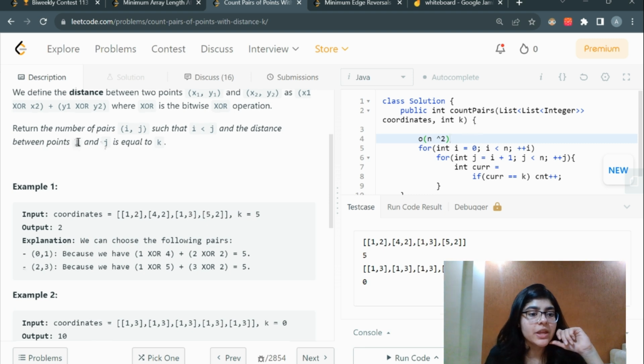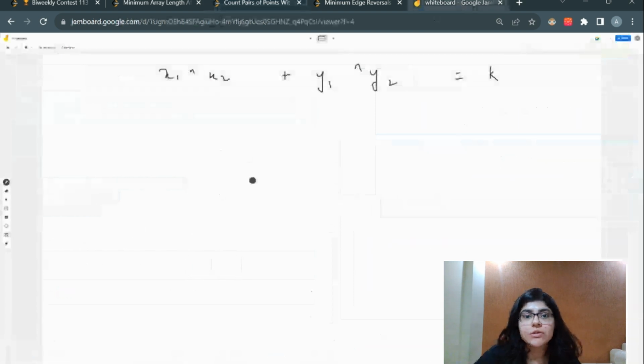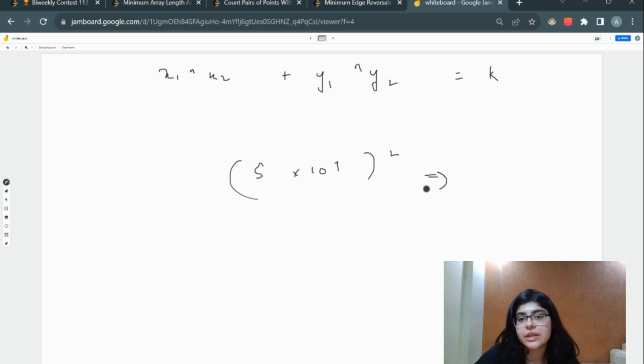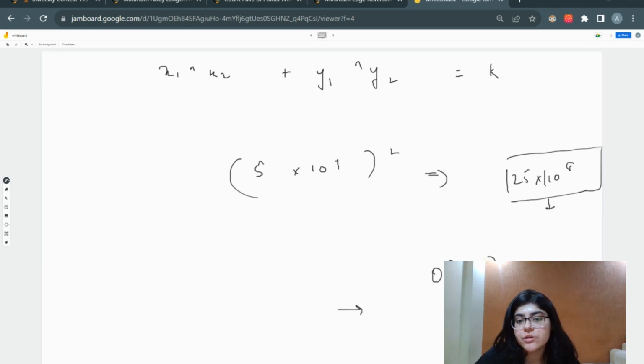But then again, the complexity of this particular solution is going to be O of n square, and this is not going to work. Clearly, since our array length is 5 into 10 to the power 4, if you square this, it's almost going to be 25 into 10 to the power 8. Basically, this will not pass the time limits, because if you want to implement any O of n square solution, the constraint should be at least less than equal to 10 to the power of 6, right?